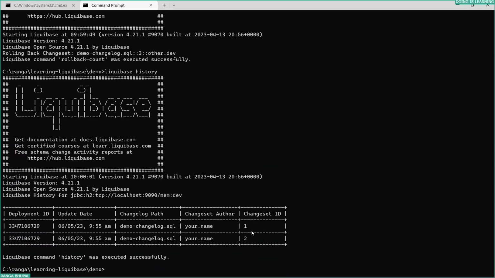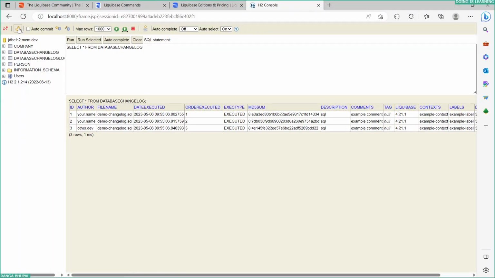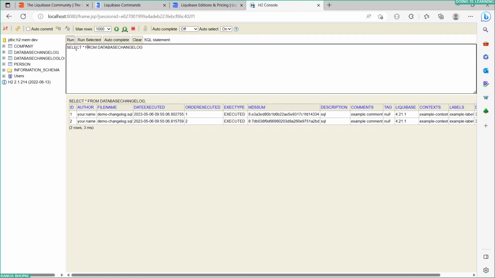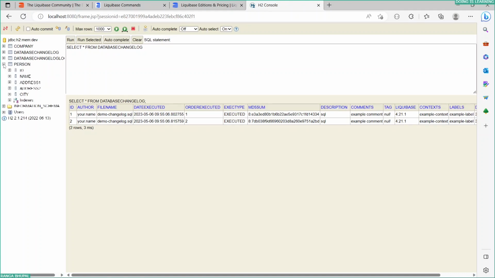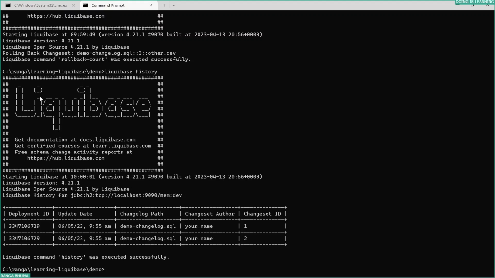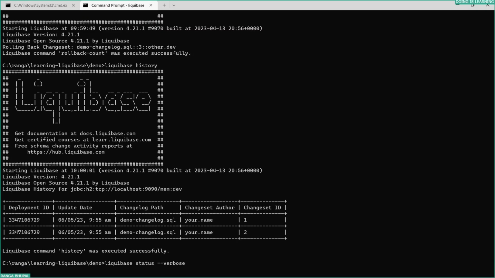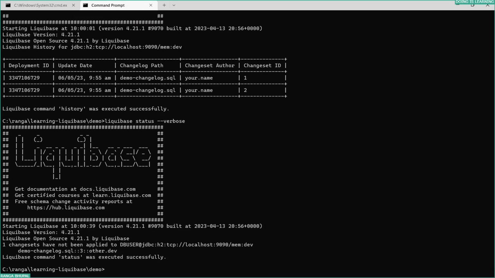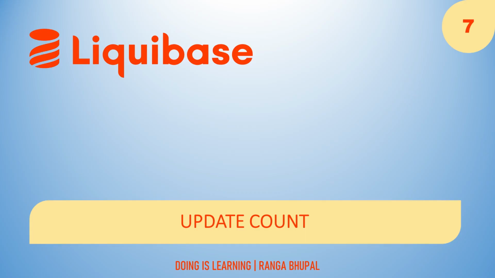Let's check the database. Refresh the database. When I refresh the database, it is exactly the same. When I check the change log, it has only 2. And when I open the person table, it doesn't contain the country column because that change has been rolled back. So let's check the status now. The status says one change is yet to be applied, which is as expected.